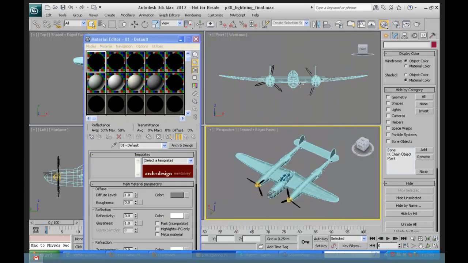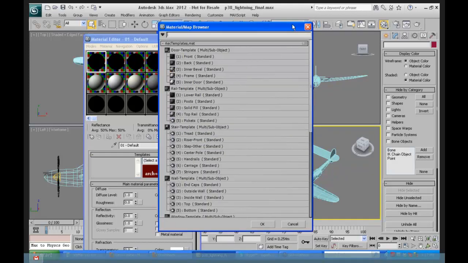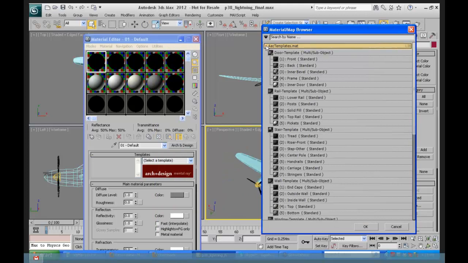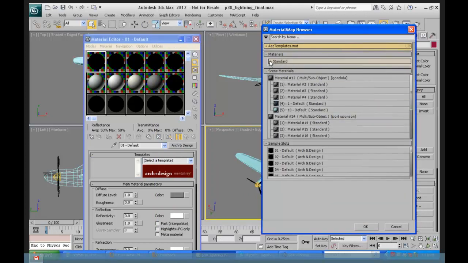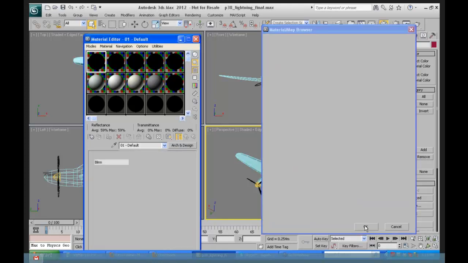It's up to you. Okay, so let's explain some of the basics here. If I choose a sample slot, and then come over here in the corner and click on that button, this gives me the various options for the kinds of materials that I could create. If I go under Materials and choose Standard, these are all the standard materials that I could create. I make Standard here, and this turns yellow to show you I've selected it.